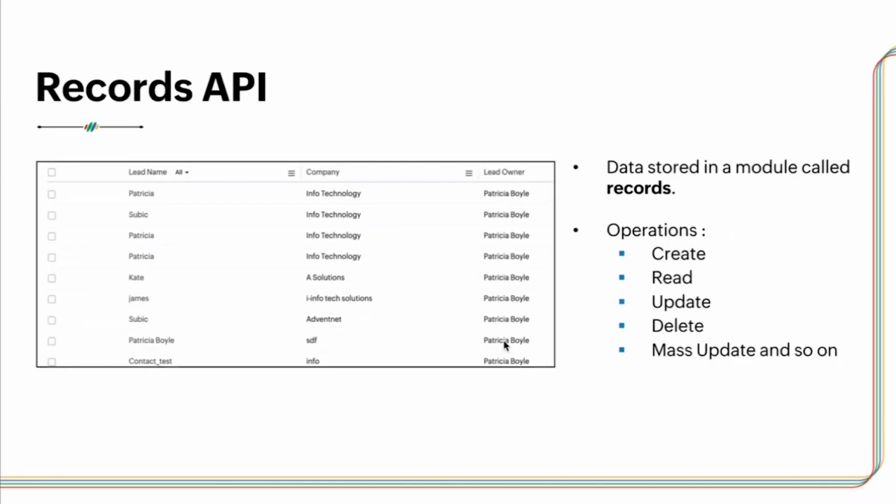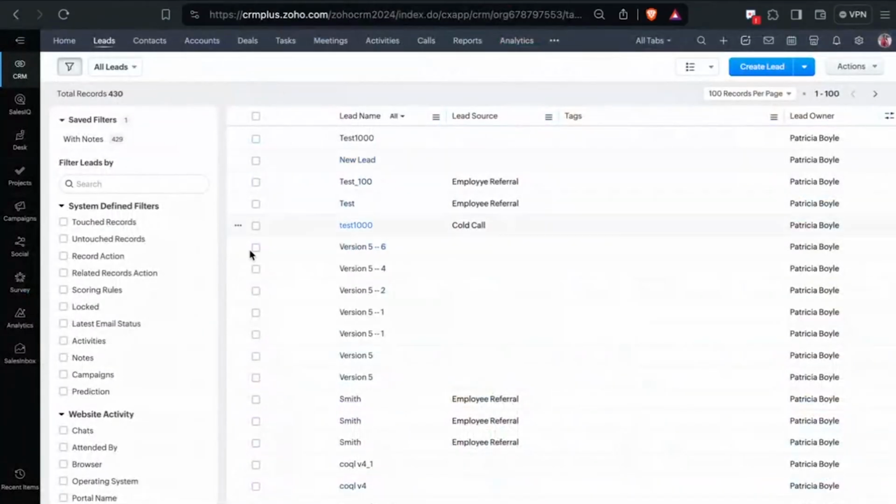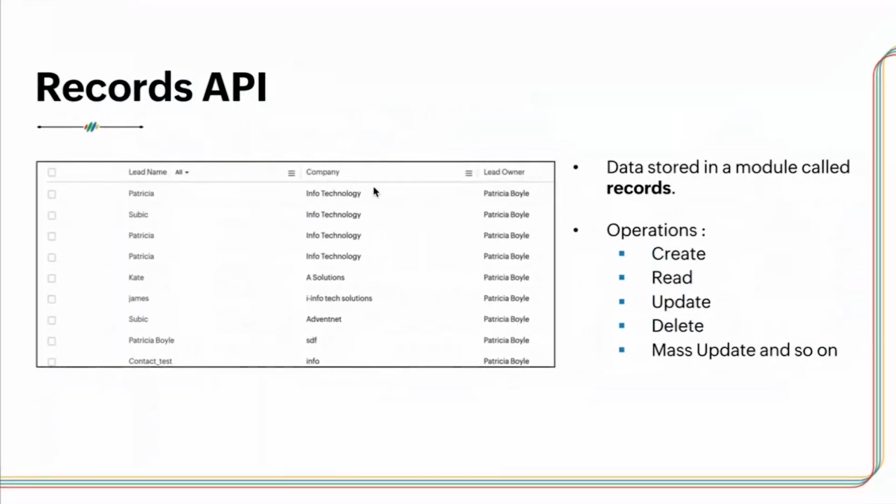So records API. As you all know, in a table, data is stored in the form of records. So this is my CRM. This is my leads module. We have in our CRM UI leads, contacts, accounts, deals, tasks. We have different modules, and then in each of these modules, we have a large set of data. So each data is called a record. So when we do manipulations on these records, we use the records APIs. The operations that we allow through records API are, you can create records, you can read records, you can update records, you can delete records, you can mass update records, and so on. So this is all about the records API.